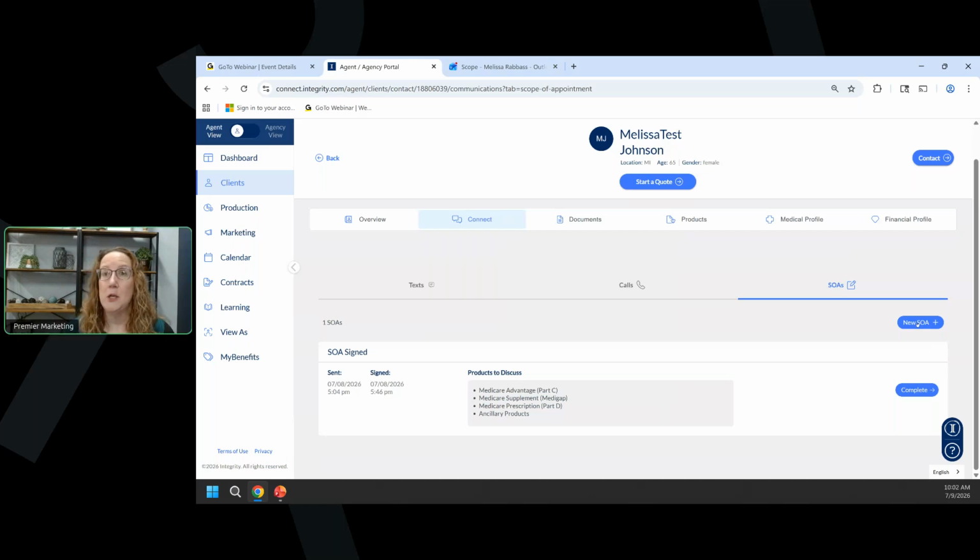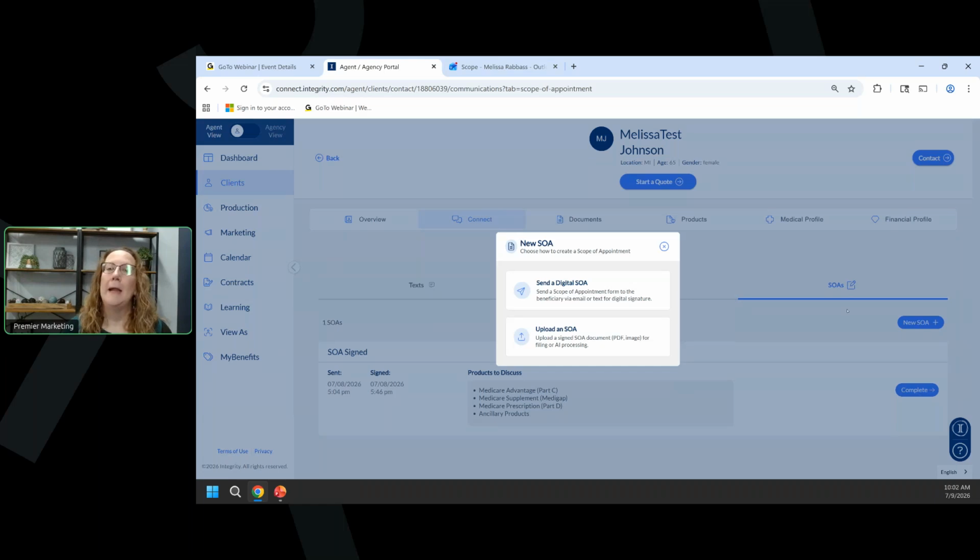If you want to send a new scope of appointment, you would hit this new SOA button, and it's going to give you two options. You can either send a digital scope of appointment for your client to sign, or if you have a paper scope that your client has already signed and you just want to upload that or attach it to your client's profile, you can do that as well. So we're going to go over how to send a digital scope.